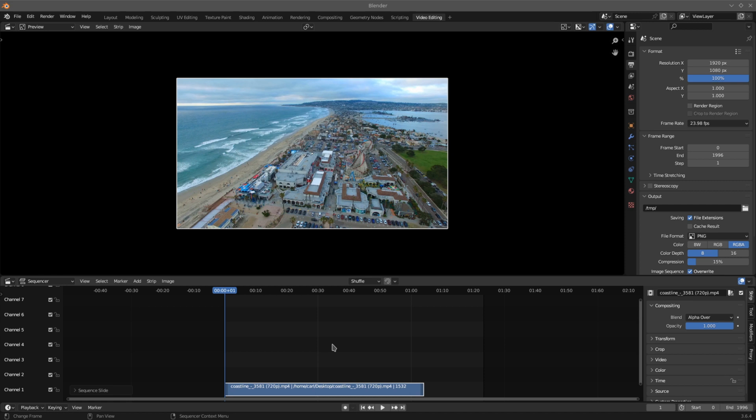That's really all we need. At this point, it's ready to go. So the next thing I do want to take care of, because it's going to be very important later on, is that when you drop a video into the video editor, it will automatically pick up on its frame rate, and I need to account for that.